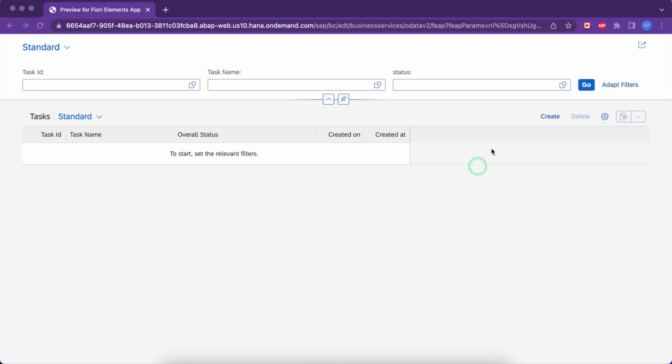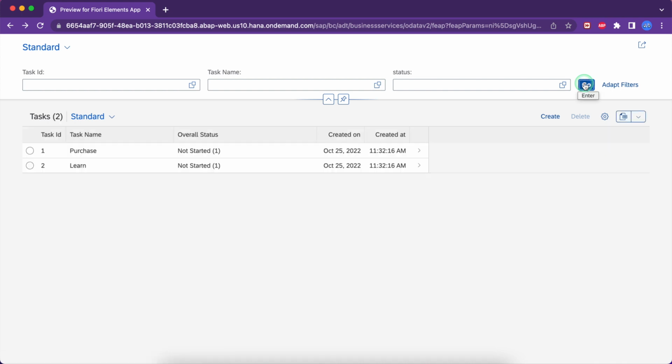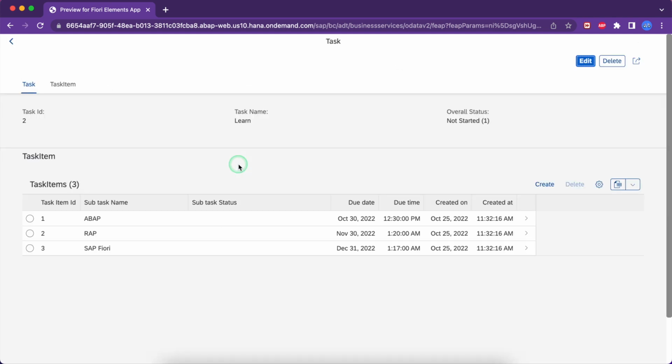Okay, this is our application. Here I have slightly modified the data model to explain the determination deeply. Initially we had a status; now I have changed it to the overall status. If we go inside here, this is our item. Before, we did not have the subtask status, so I have added it newly in order to explain the determination.